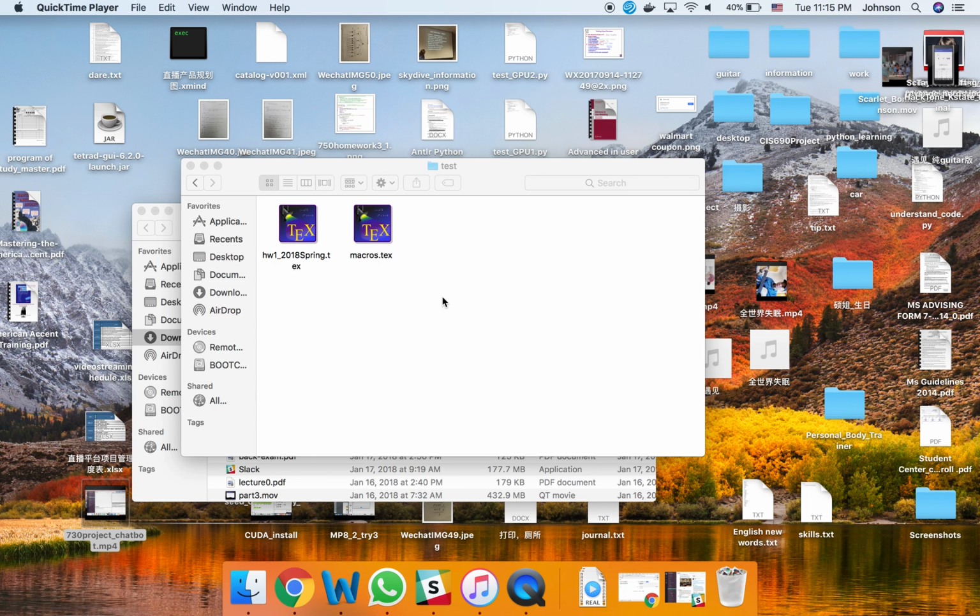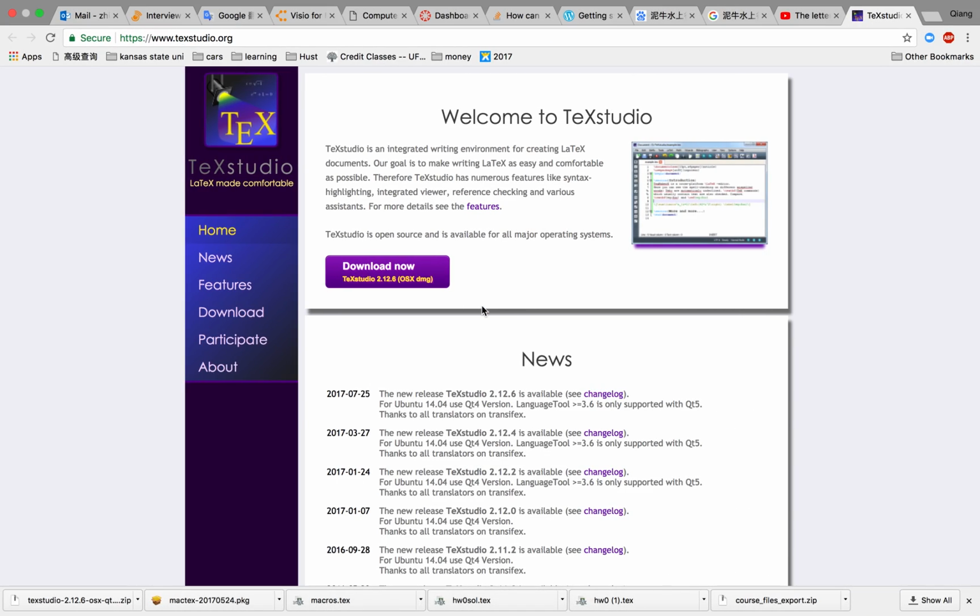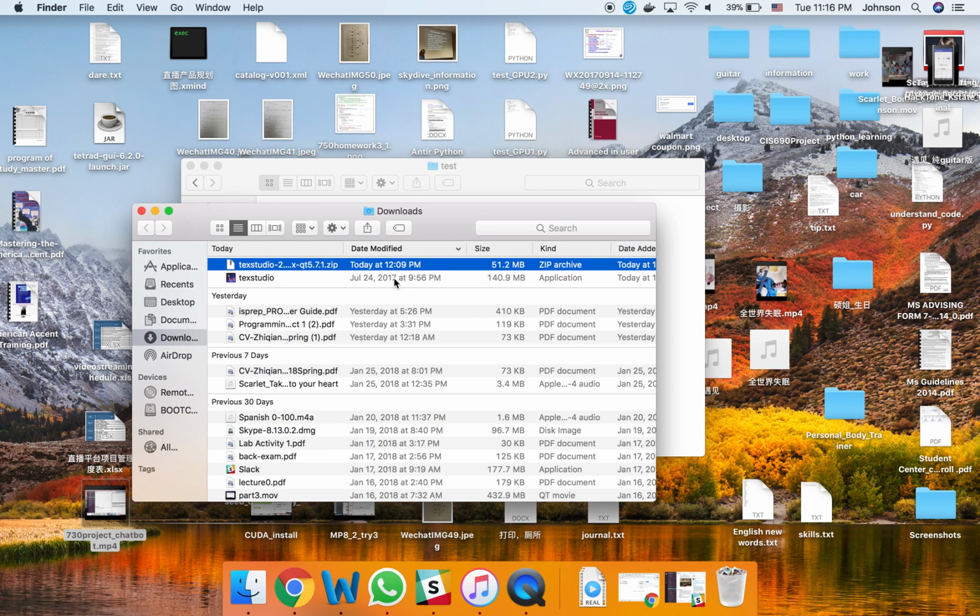Today I will share my experience of how to transform the .tx file into PDF file. So at first, we need to go to the techstudio.org website and try to download this software. It's kind of small, but it's kind of useful and easy to use. So that's why I download this one.